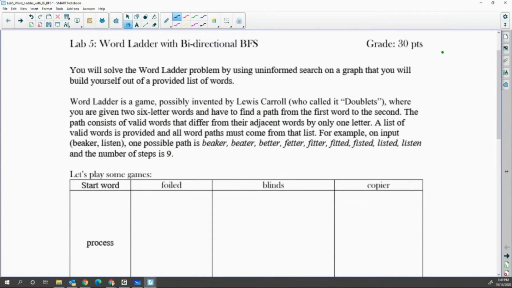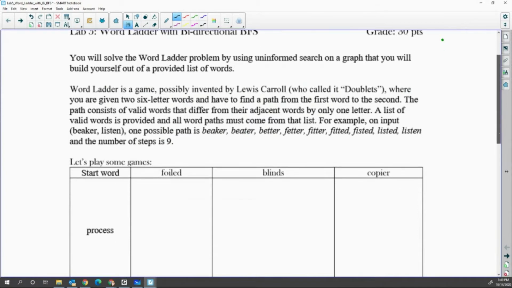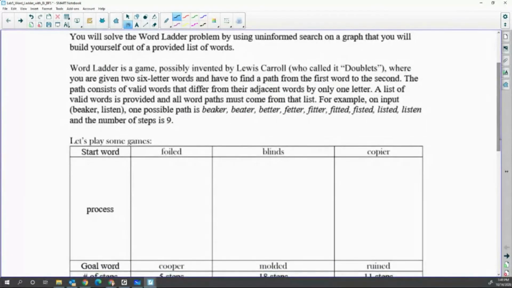Word Ladder is a game where you have a starting word and a goal, an ending word. For example, boiled and cooper. Then you move on to the next word, and only one letter will be changed.